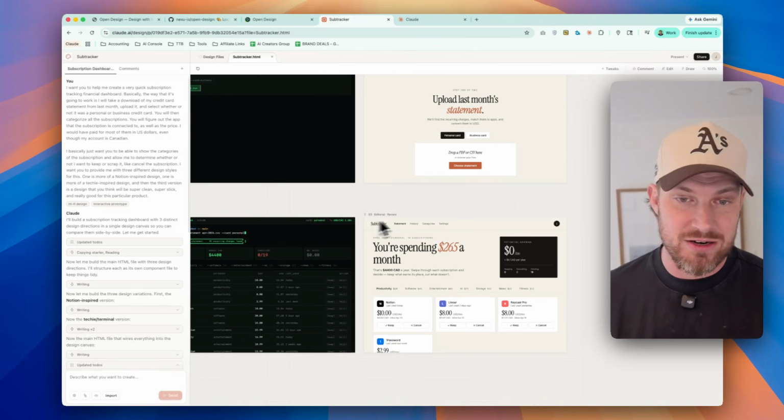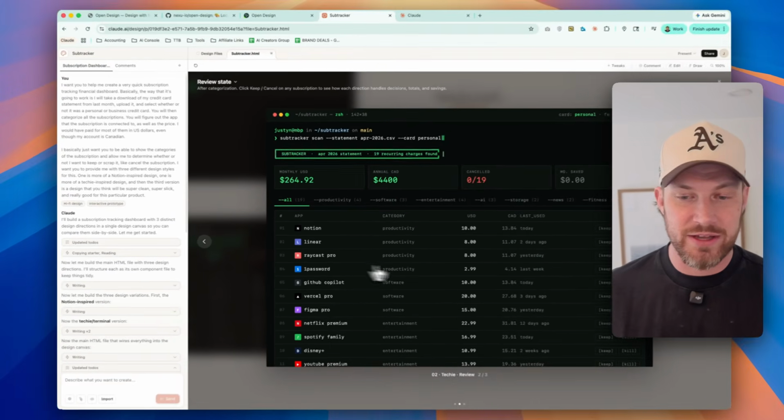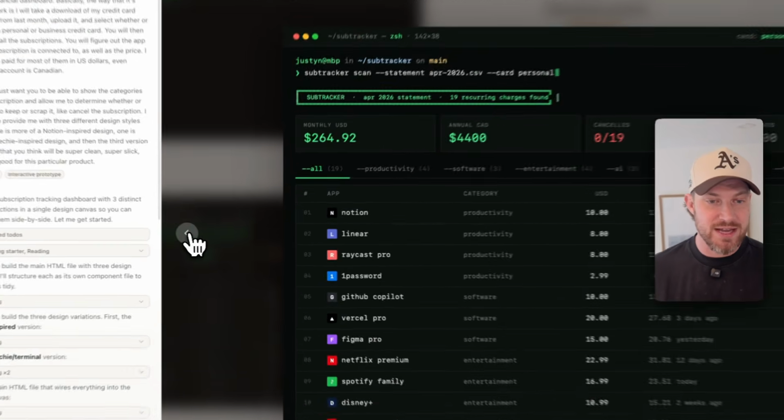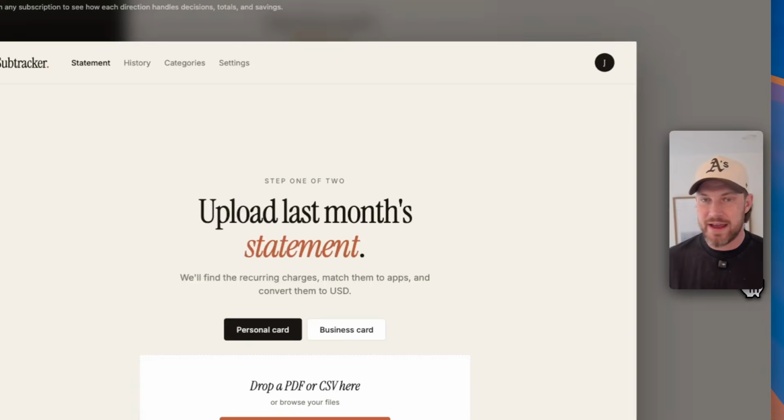Now, these designs are actually not bad at all. As Claude Design has shown us, it is super skilled at coming up with and building designs. So I was expecting these designs to be quite good, and they are.